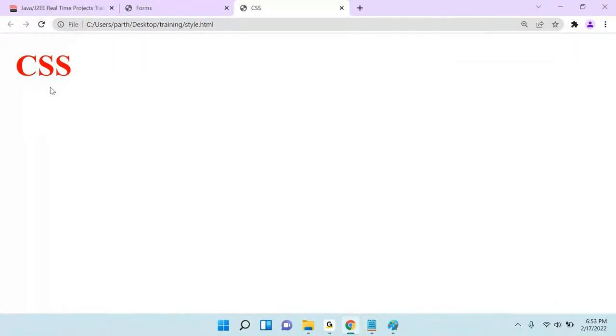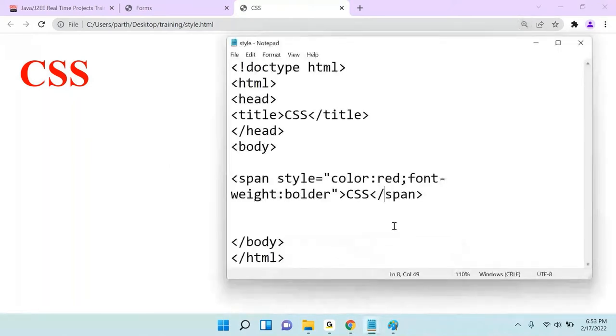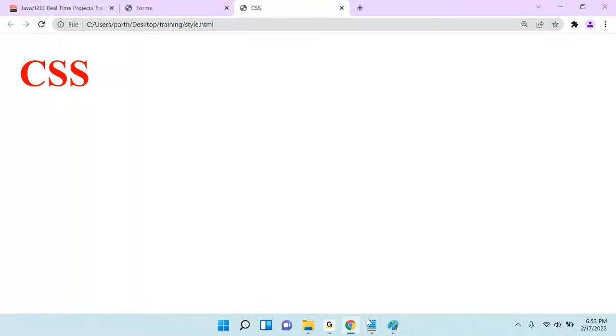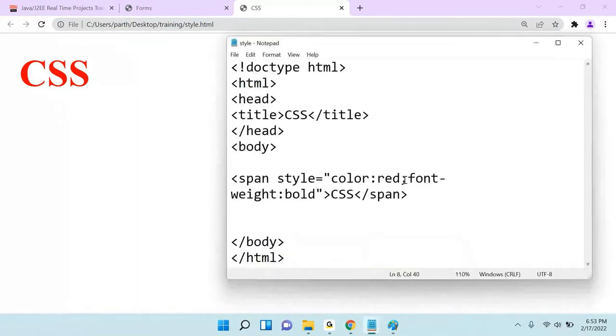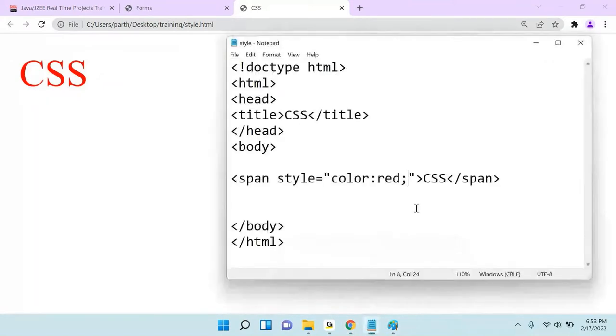You can see that. First one is color red, the color will be red, font weight will be bold. If I change it to anything else, it's not getting changed, but it's bold. If I remove this one, it's not going to display bold. You can see that the style got changed. And if I apply the bold one, then you'll see that it's getting displayed a little bit bold.